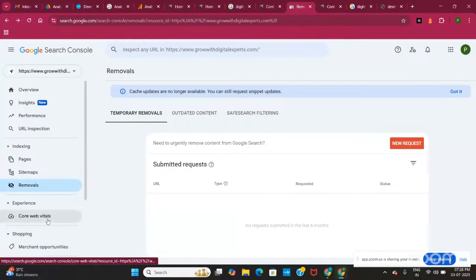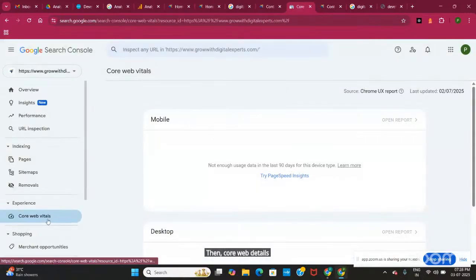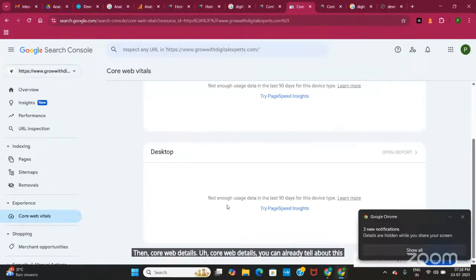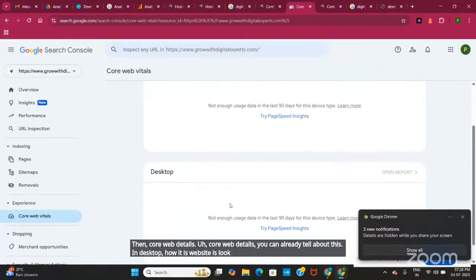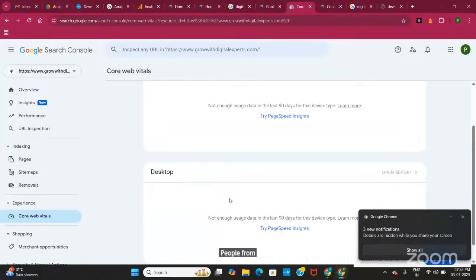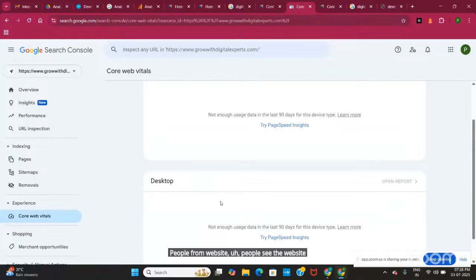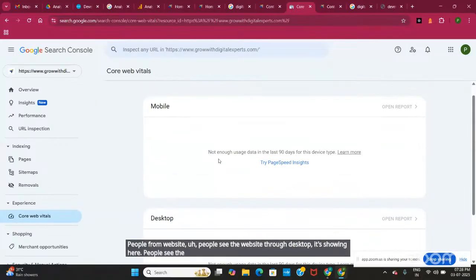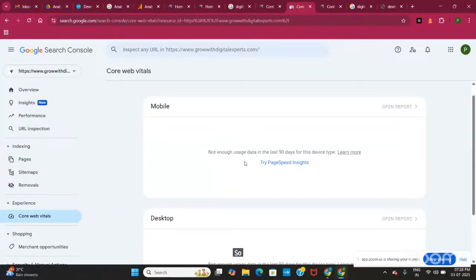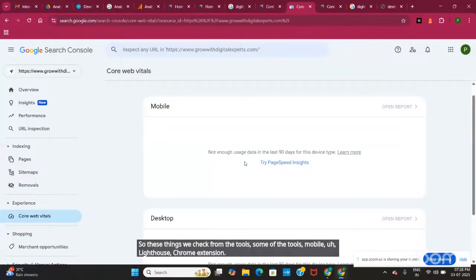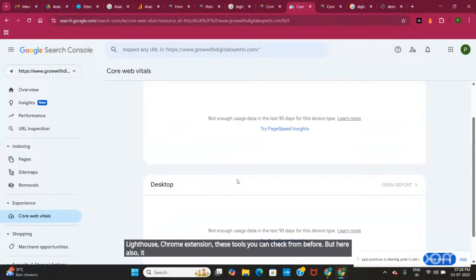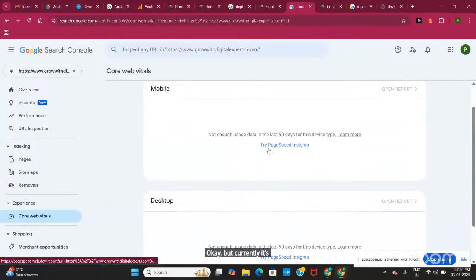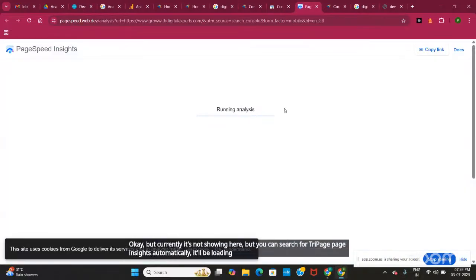Then core web vitals. We can already tell about this. In desktop, how the website looks: people who see the website through desktop, it's showing here. People who see the website through mobile, how it looks, that is showing here. These things we check from some tools, like Lighthouse and Chrome extensions, which you can check from before. But here also it will be showing. Currently it's not showing here, but you can search for PageSpeed Insights. Automatically, the data will be loading here.